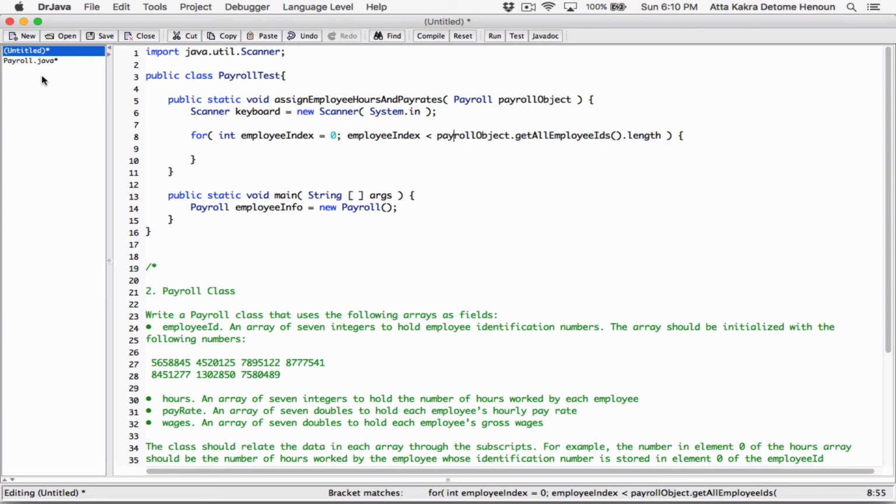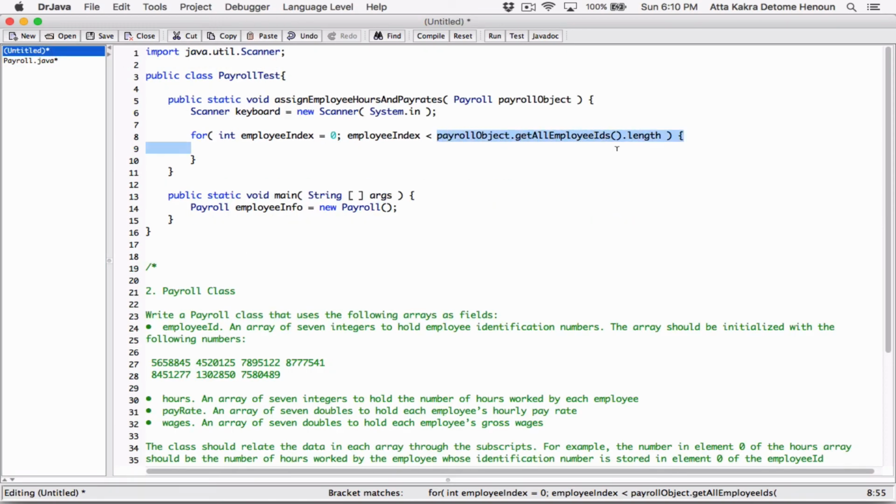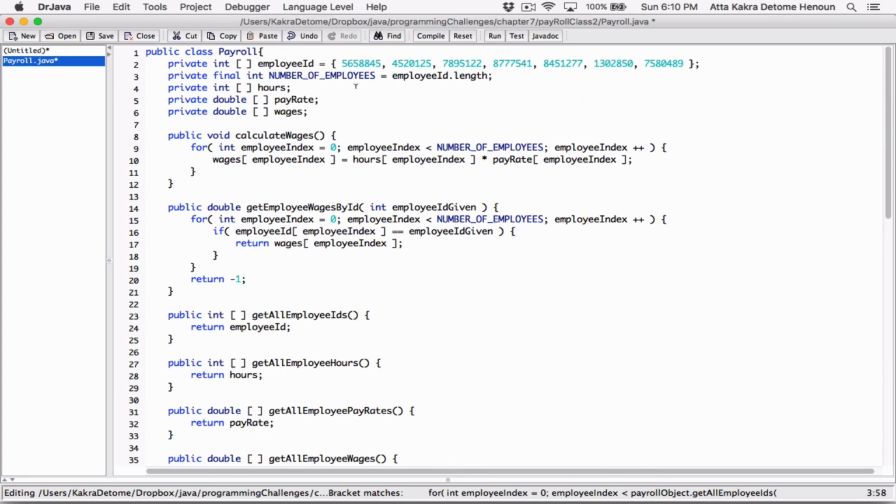And so it's the same thing as this. This whole statement is going to be equal to the length of the employee ID array. Okay, so as long as the employee index is less than the length of the employee ID array, that's basically what this is doing. All right, get all employee IDs returns the array, and then the length returns the length of it. So it's the same thing as 7, or basically whatever is stored in here. Okay, the length of it. How many items are stored in there?